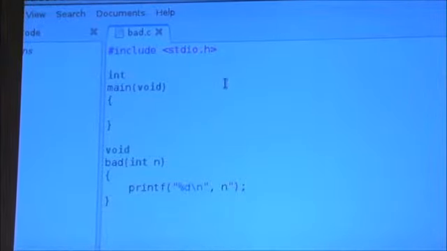So OK, main initializes n to 0, passes in 0 to bad. Bad takes as input that value 0, and it prints out 0. Then i gets incremented from 0 to 1. And then bad gets called with what input? 1. So what happens next? We don't go back to main yet. Instead, bad gets called again.